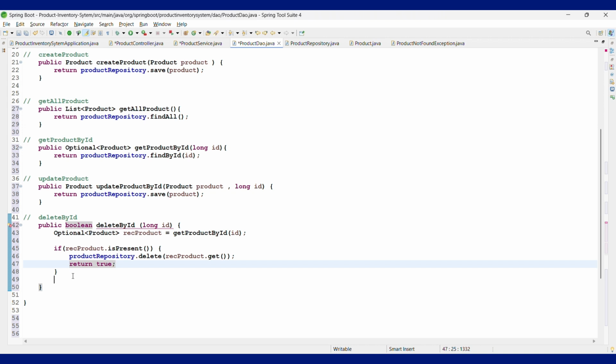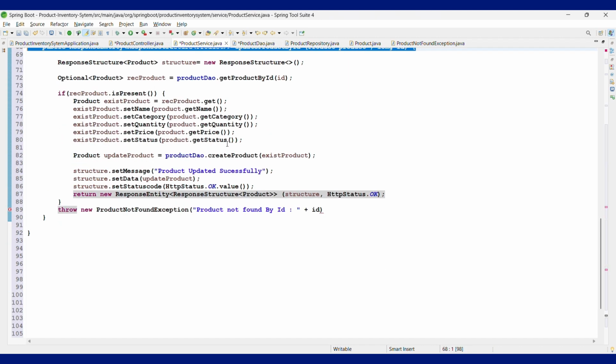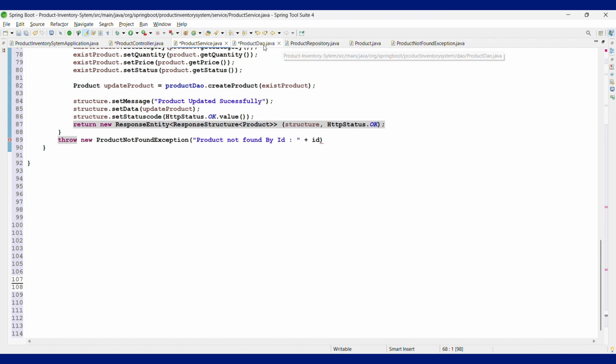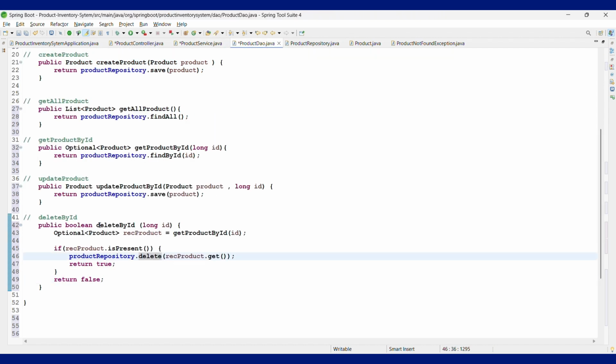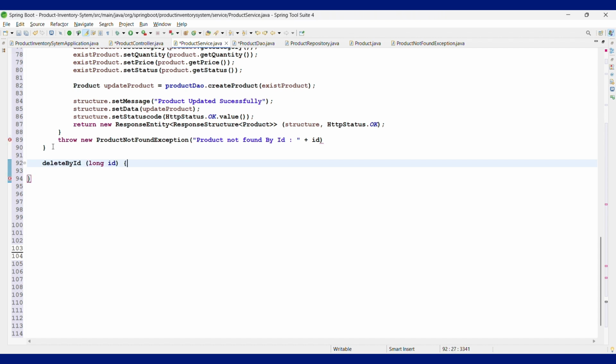And if it's false, we just return false. Okay. Now let's move to our business class, that is the product service, and just copy this line only. That much only. Copy it. Control V. Enter it.